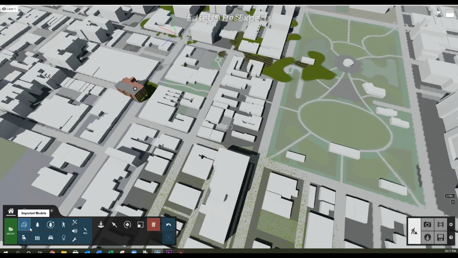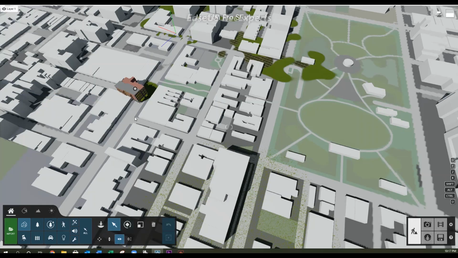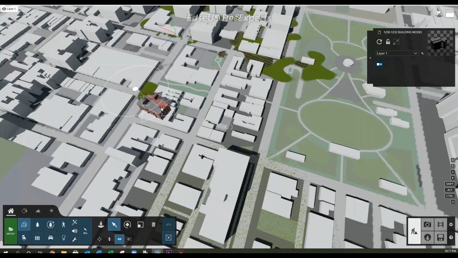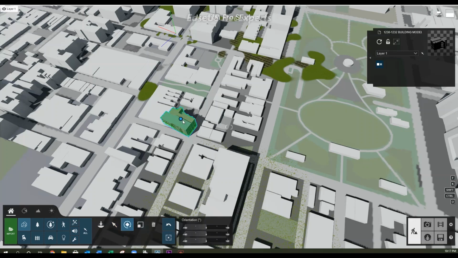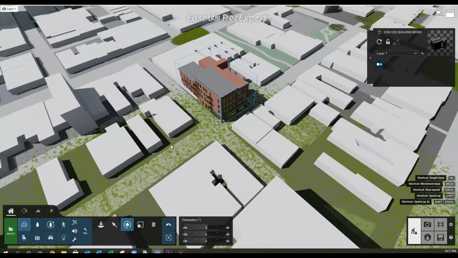So I'm going to click on the imported models, and I'm going to click on my select button, and I'm going to make sure that I'm moving it horizontally, and I'm going to move it a little bit closer over to our site. Now what we need to do is rotate the model a little bit. So I'm going to rotate it just a little bit like that so that it fits better within our site boundary here.